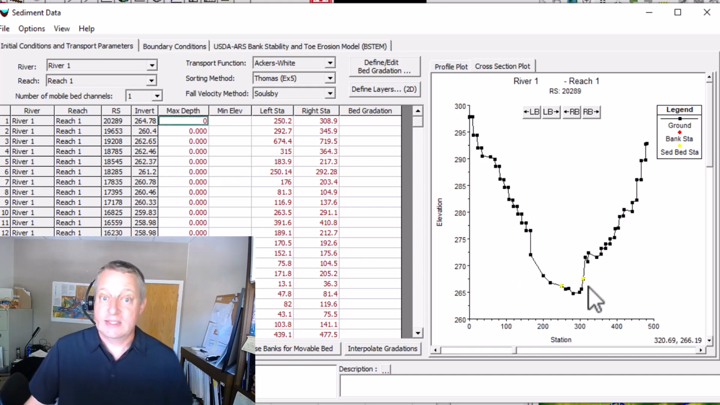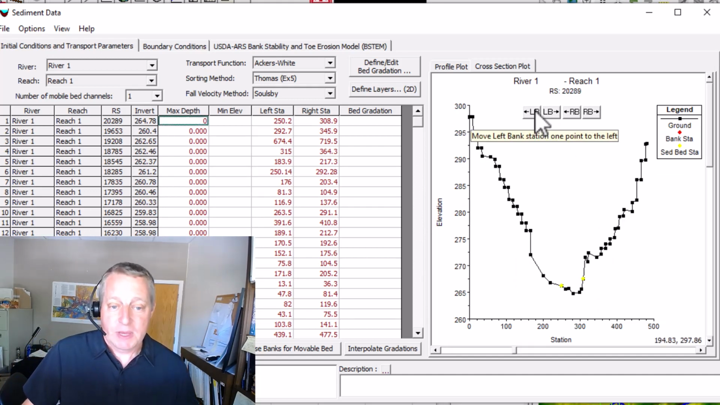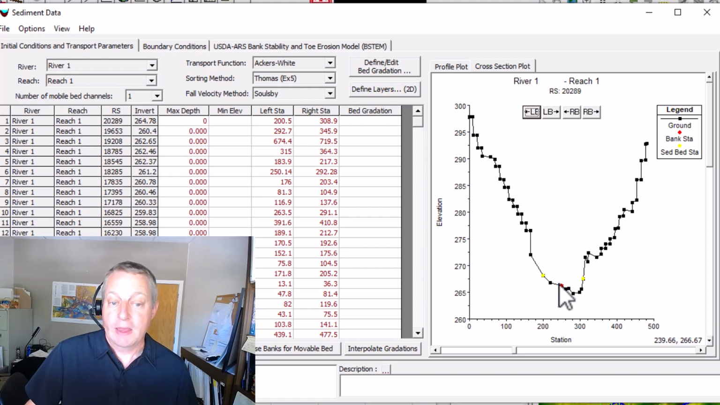Now, if you wanted to say move those, we have these buttons up here, and so you can see if I move the left movable bed limit over, now we've got a different movable bed limit and bank station. But for now, we're just going to use the bank stations as movable bed limits.